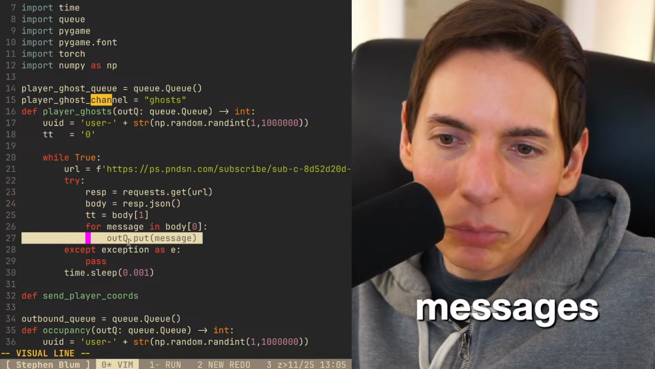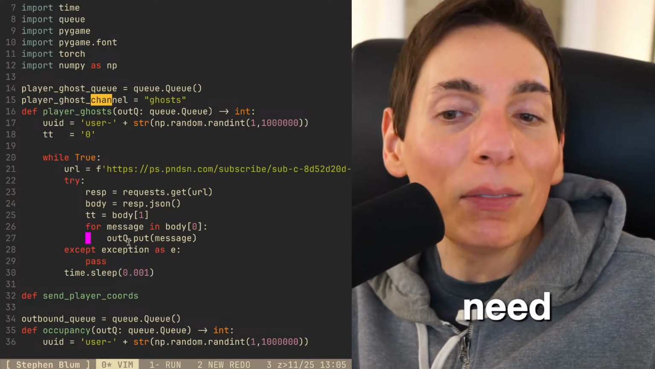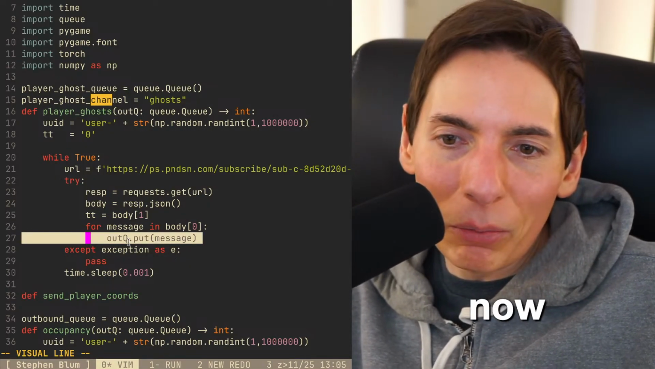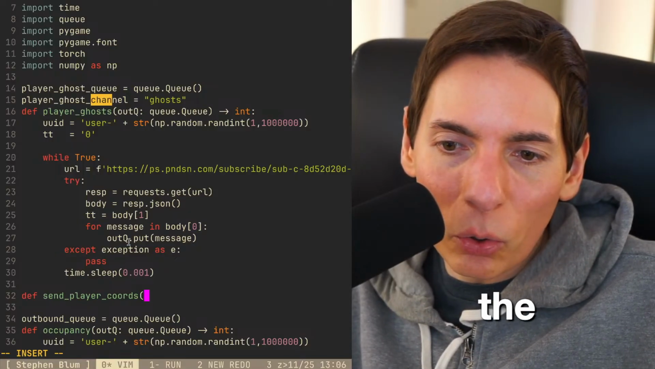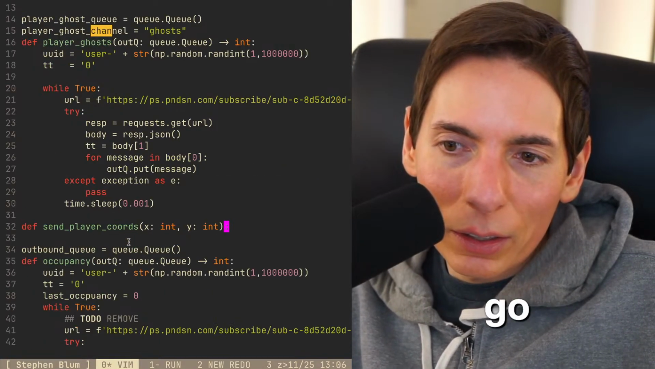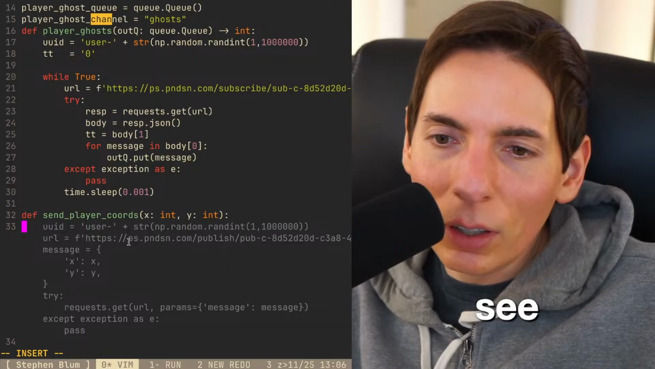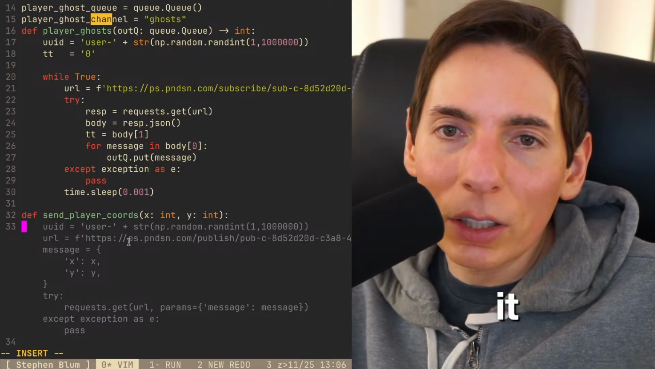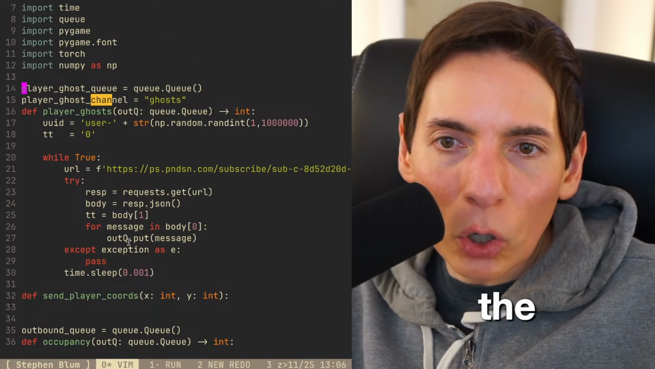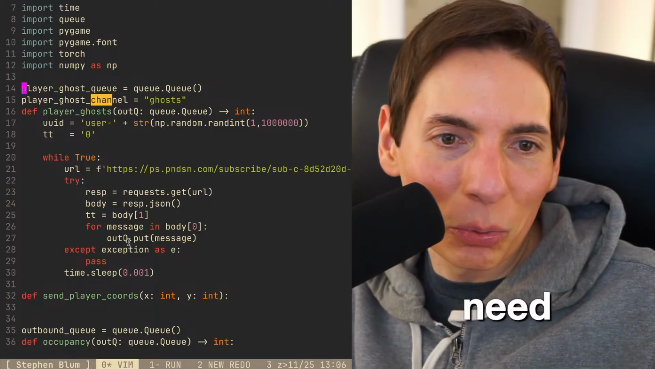All right, so player, there we go. So messages. I do believe we need to print that out. We need to receive this on the main thread now. And we got to send the player coordinates, X, Y. There we go. And then let's see, we have to put it into a queue. We need the player ghost in queue is what we need next.